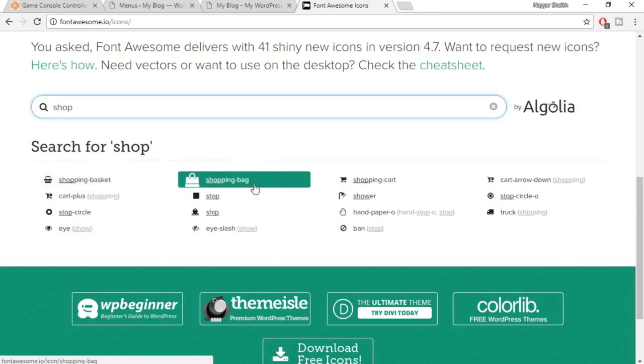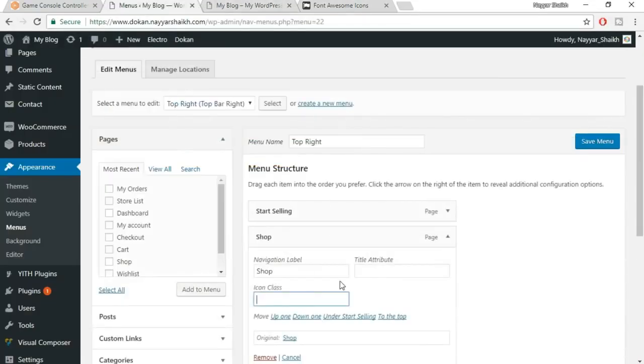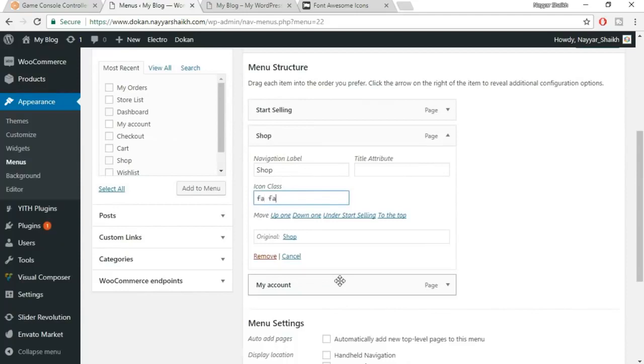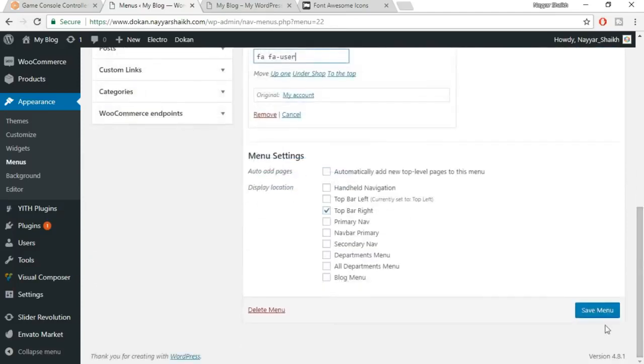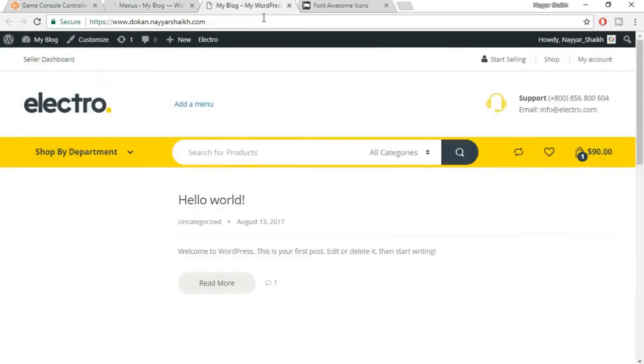For example, let's use this shopping bag icon. So it is shopping dash bag. So what we have to do is first type FA space FA dash shopping bag. Then for my account, again we have the user icon, so we'll do the same thing, FA dash user. Click on save menu. Now let's come back to your website and refresh, and we should see those changes over here. And as you can see, we are seeing all the changes over here. Fine. So now the top left and the top right menu are completed successfully.